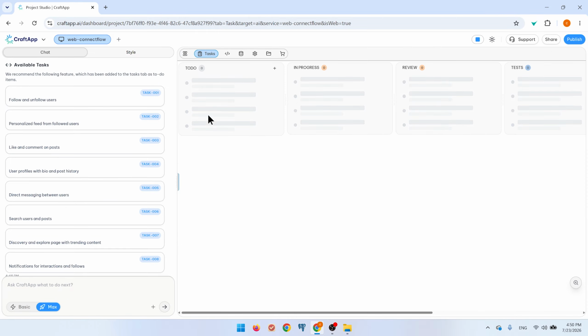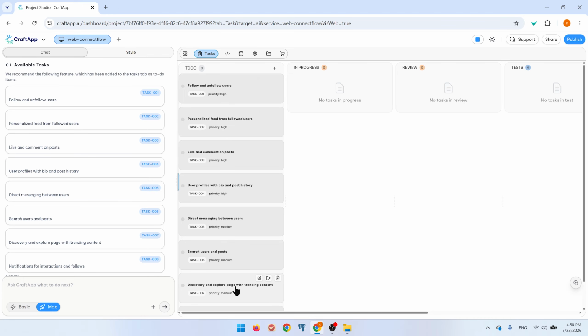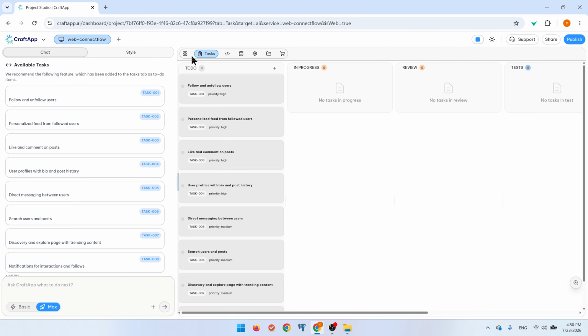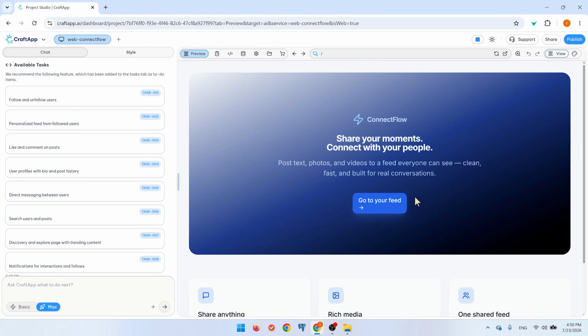If you click on this button, there is a list of tasks to do, so you can run them one by one. As you can see here, there's all those necessary information. If you run it, the AI will fix that. Before that, let's just explore it, what is done so far and what's not.